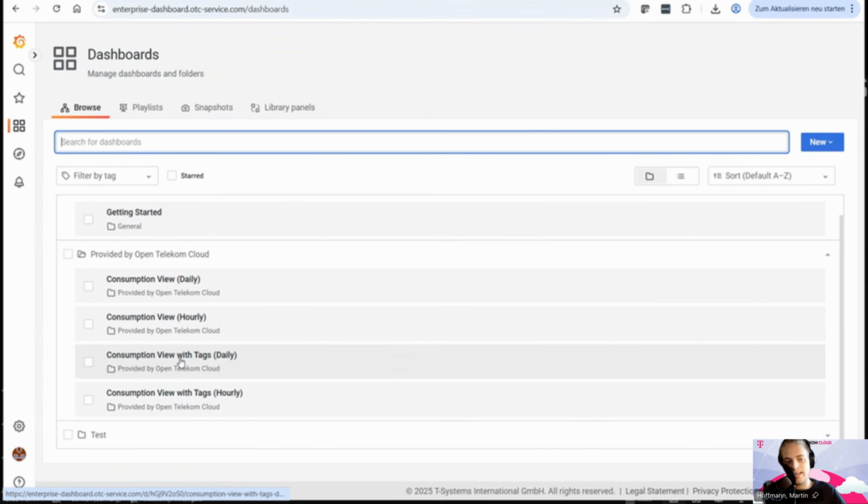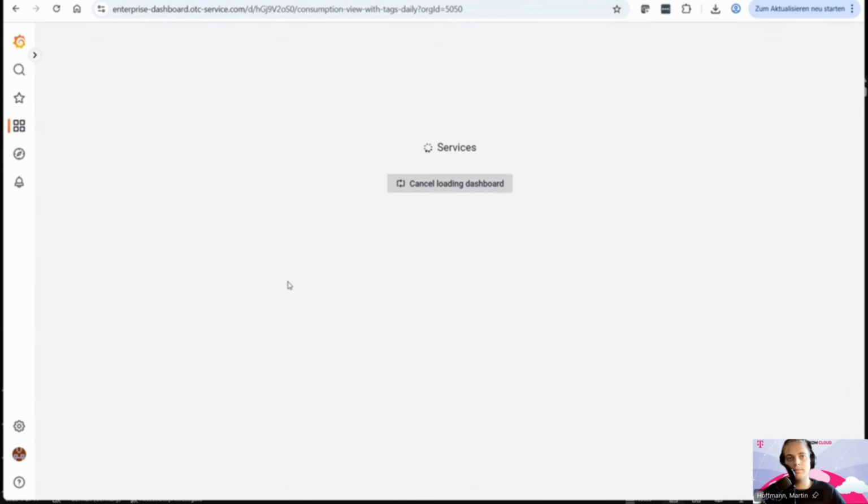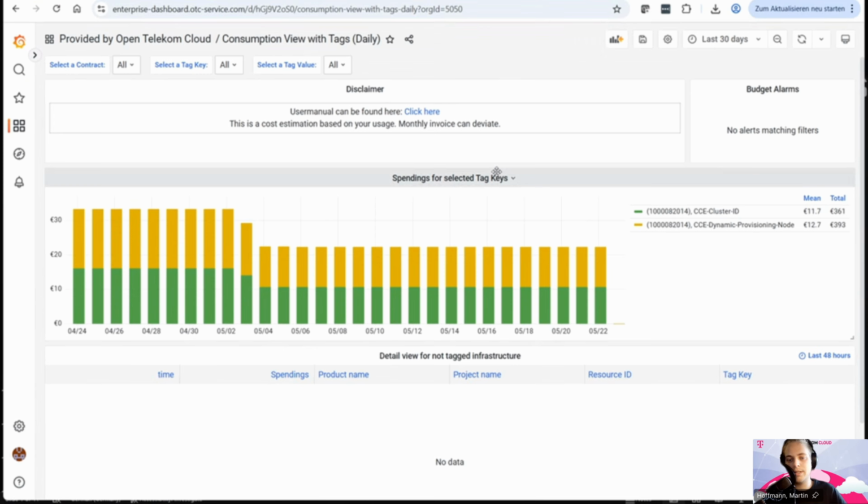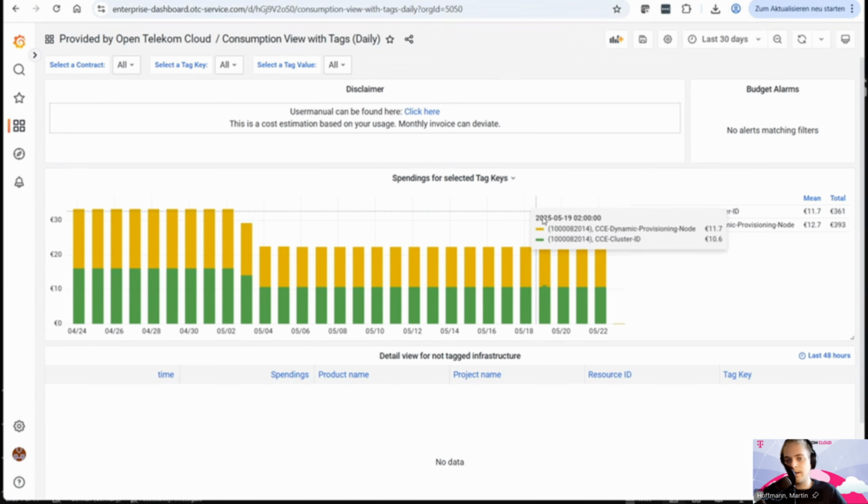Which you can also do out of the box, and that is tagging. On the platform, you can tag your services, your instances, better to say, with a specific tag name. Or for example, CCE clusters are tagged automatically, and that is what we can analyze here.